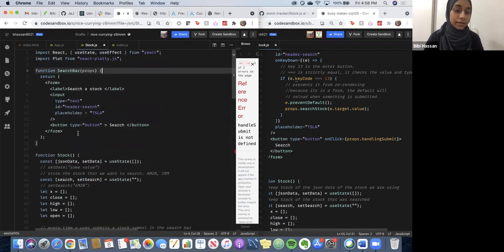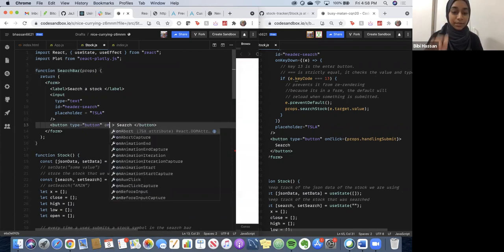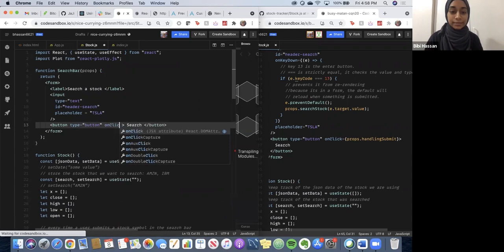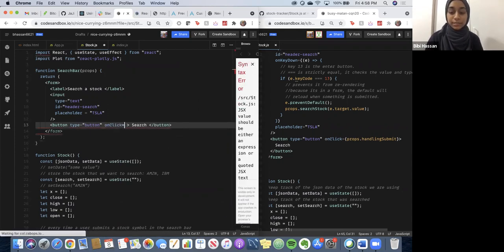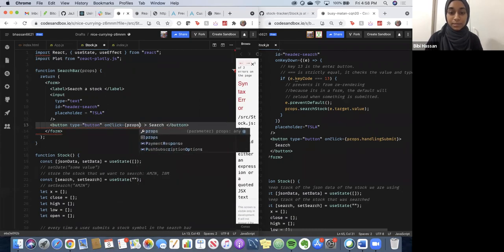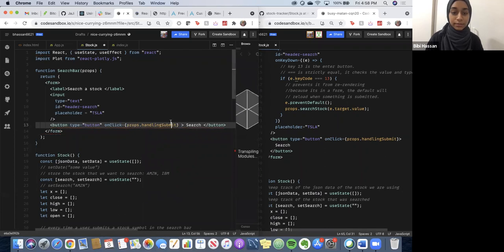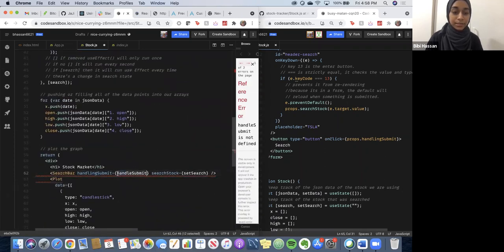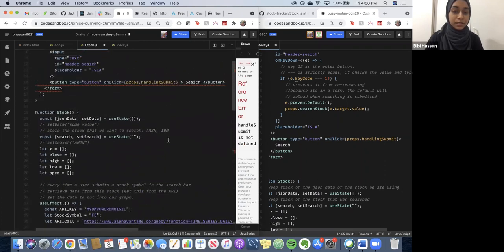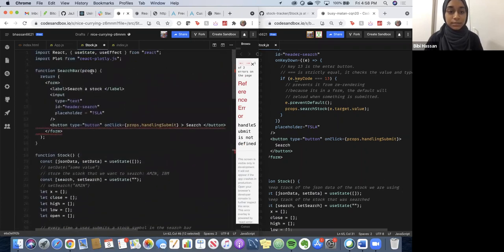So we're going to call that in here. So every time the search button is clicked, on click, we're going to call the property. So open parentheses, props dot handling submit, right? Handling submit, it calls that, and what that does is it calls this function here. Any questions on properties? Be sure to put props in the parentheses.